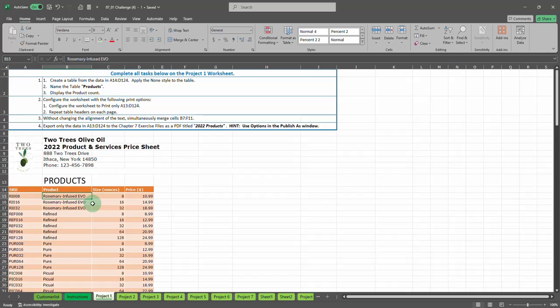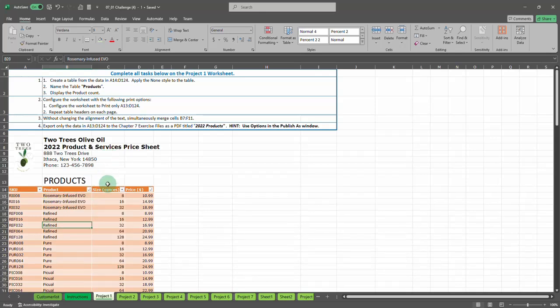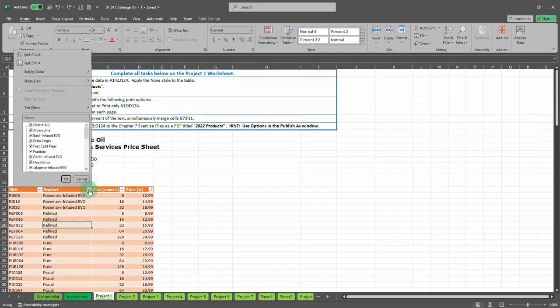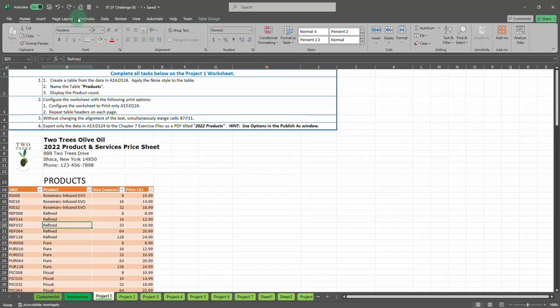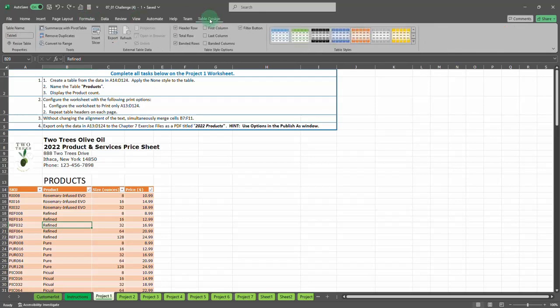Now, filter. I forgot filter. Let me undo that. Filter. If I want to filter for something specific... Not there. I got to go to filter. I'm just making sure that it's not there. It's not. Okay, so I got to go to data.